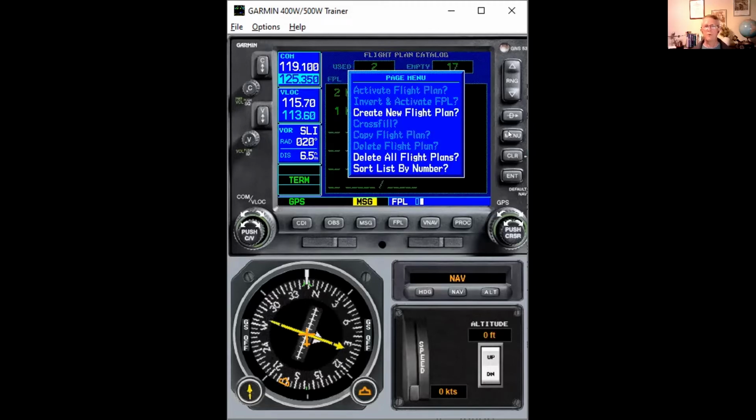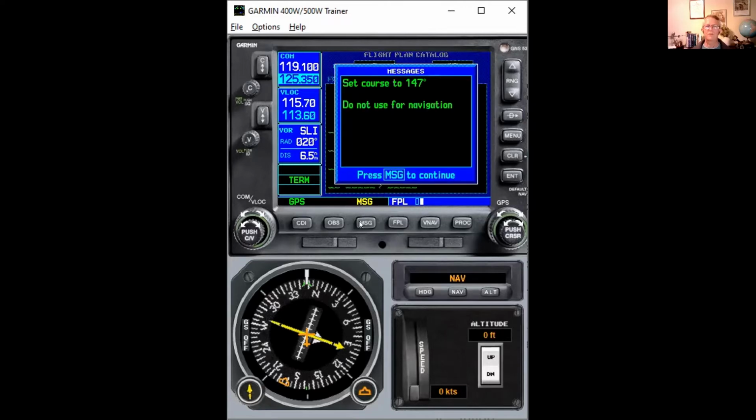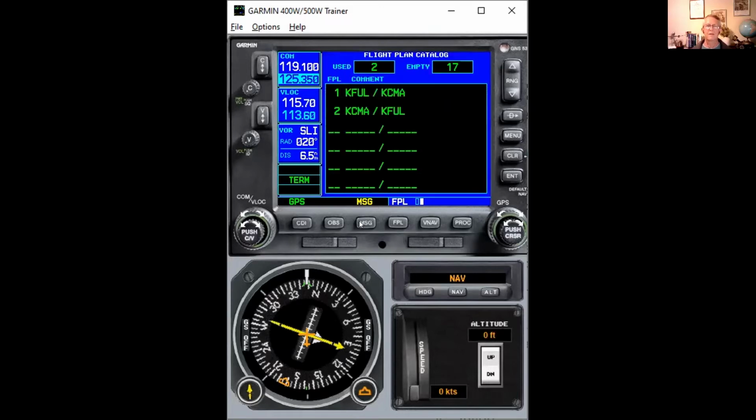You just press your menu button again. Your context sensitive menu comes up, and now it says sort list by number instead. You just press that and you get them sorted by number. Here's our message again. It's going to yak about this course that needs to be set. And we can close that button again.